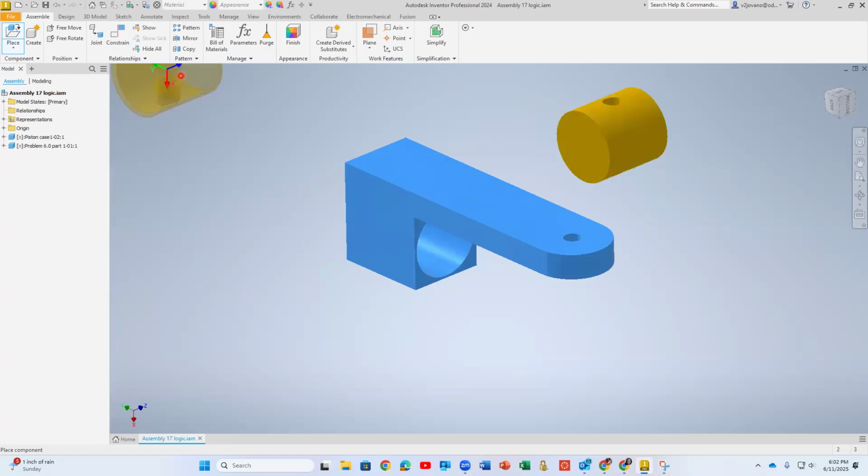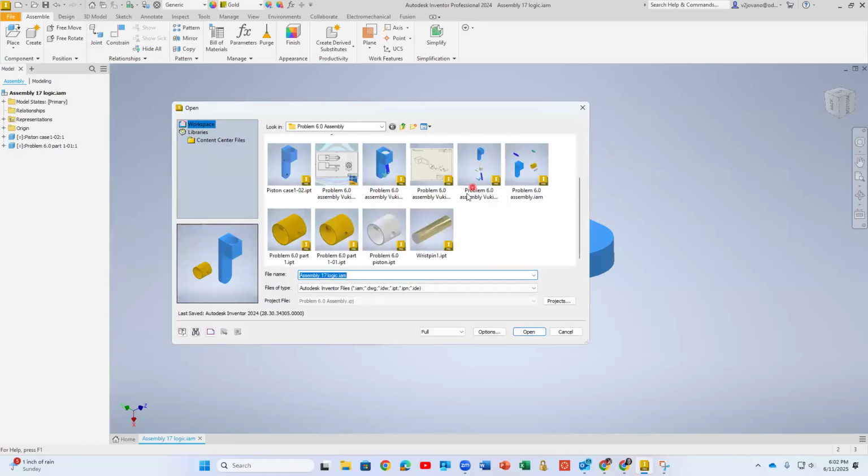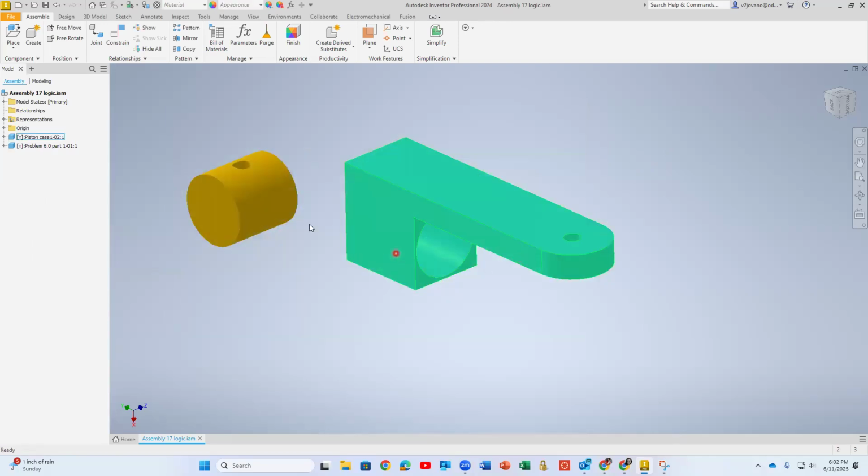So again, I will escape because I need only one, and I will save this, and you will see that I will have again another golden piston there. You see, there are 2 of them now. You see this 1-01, that's the iLogic one.